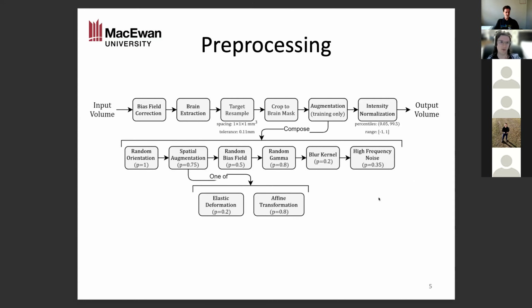Then our pre-processing pipeline. First we use the standard Anima scripts that the organizers provided. We use bias field correction and brain extraction. And then we have a target resampling operation. We try to get close to 1 millimeter cubed, but we have a tolerance of 0.11. The tolerance allows us to prefer integer scaling. If we had a spacing of 0.45, it would rescale to 0.9. So it keeps the resampling grid more aligned with the original voxels, which maybe isn't that important, but it's just something we did. Then we crop to the brain mask.